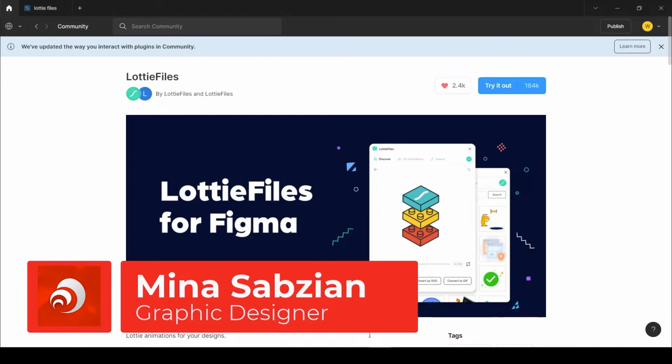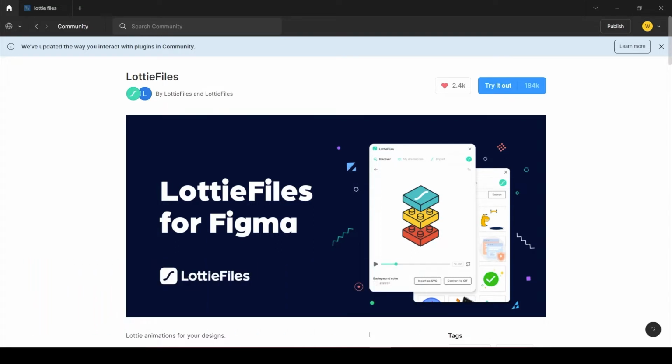I'm a graphic designer. Today we want to learn how we can use one great plugin, whose name is LottieFiles. Please open Figma and go to Community, and here you are going to search for LottieFiles. As you can see, I have written it here and I searched it and brought it here. You can see it and you can try it. I have already installed it, so you can install it and come back to Figma.